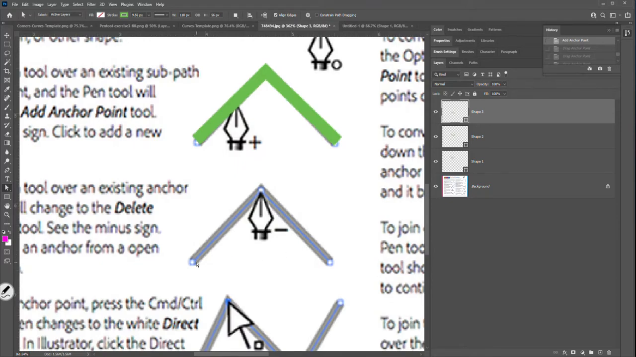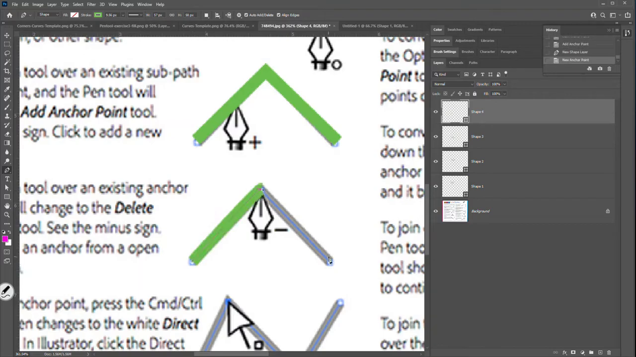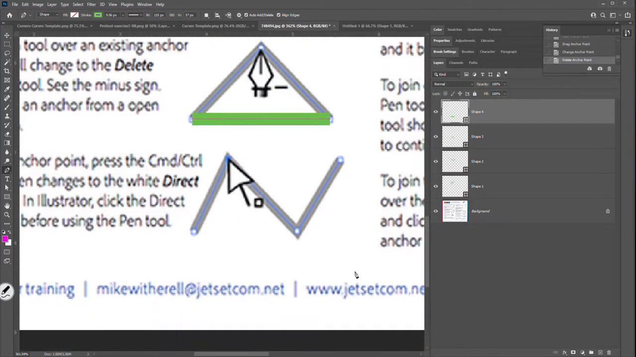Subtracting points. By clicking on the line, it allows me to add an anchor point. By clicking on an anchor point, it allows me to subtract that anchor point. So again, adding a point, I click on the line. Subtracting a point, I click on the anchor point, and it will go away. All right, creating the next shape. Enter to accept that.